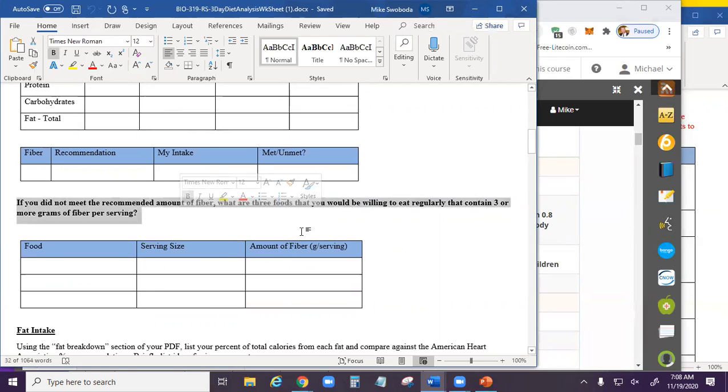And if you didn't meet the recommended amount of fiber, you need to list 3 foods that you'd be willing to eat that would contain 3 or more grams of fiber per serving. I can't tell you how many times I have seen students put, for example, if a banana contained 1.5 grams of fiber, saying that you would eat 2 bananas. Well, that's 2 servings. That doesn't count. It needs to be at least 3 grams per 1 serving. So when you're finding these, make sure that you follow exactly what the guidelines say.